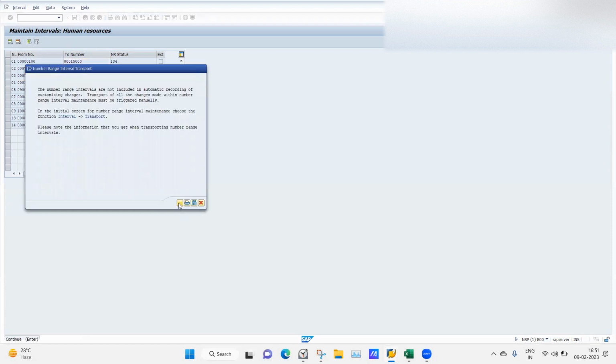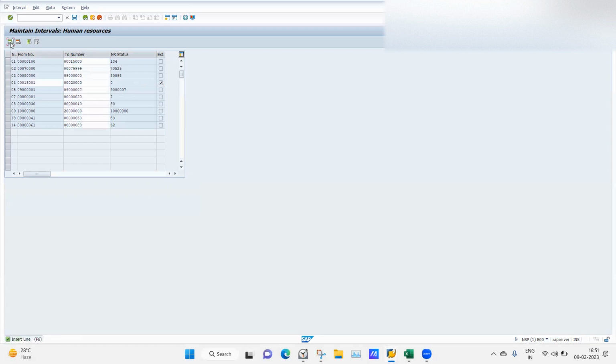Let me create another entry, that is 06 for the Faridabad location. Let me give 20,001 to 25,000. If I click on save, this data got saved. And here you can see 134 number is there. So it is saying that till this number 134 it got occupied.